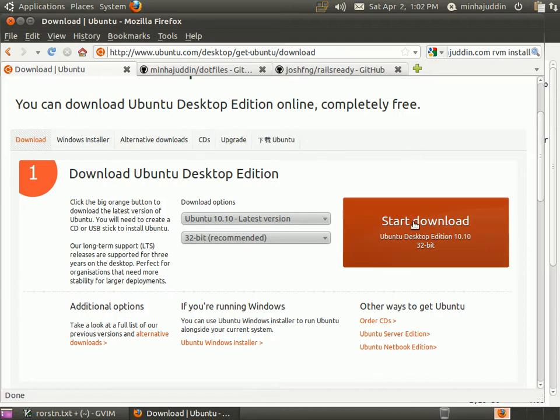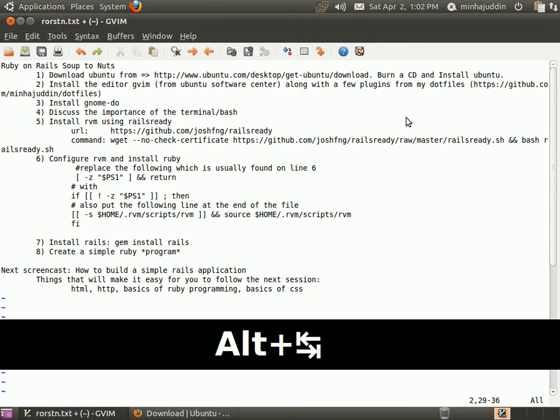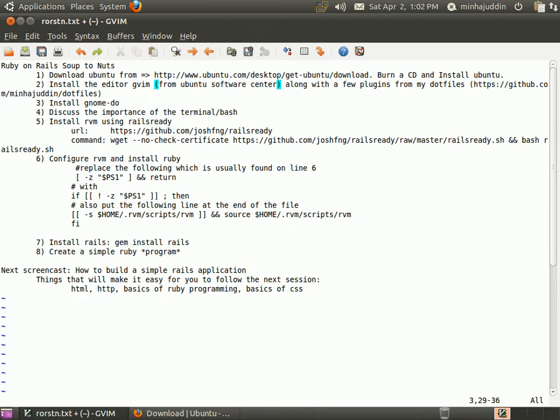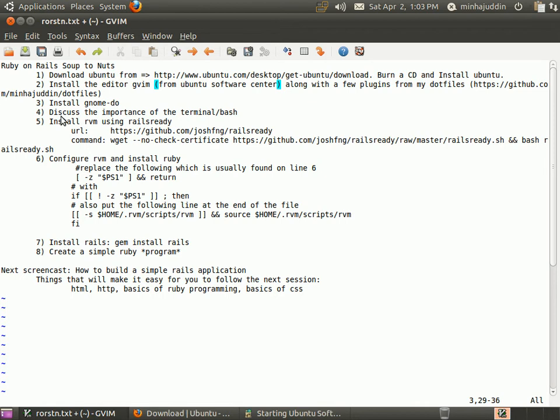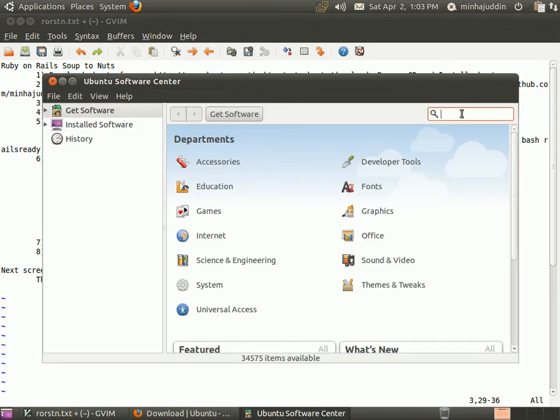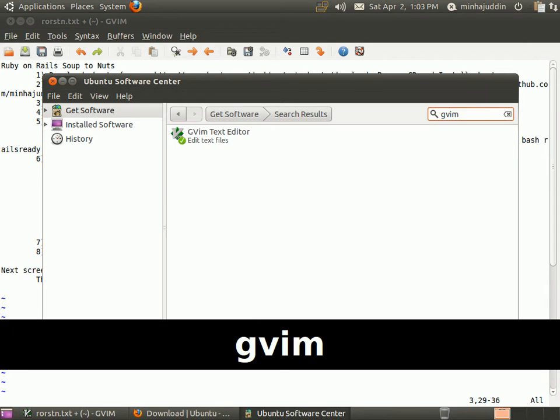All right. So once you have Ubuntu installed, the second thing we need is a nice editor to write Ruby code in. The best and most powerful editor for creating Rails applications is Vim, and we are going to install a graphical version of Vim. To install it, just go to the applications menu, click on the Ubuntu Software Center and search for gvim.